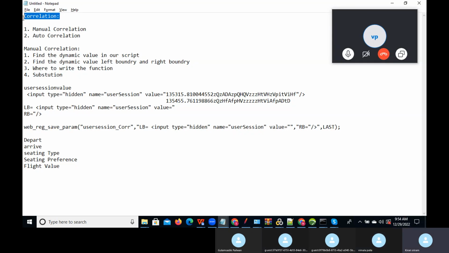So now the concept is correlation. What is correlation? Correlation can be used to capture the dynamic values which are generated from the server side. When we are doing correlation, some dynamic value will be generated in our script. Dynamic value means it changes every time, from user to user. Those values we should handle in the script.